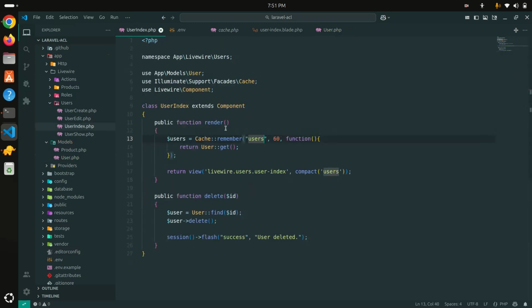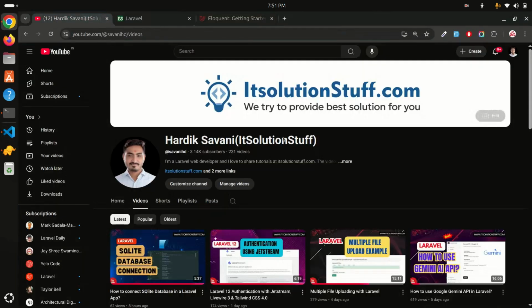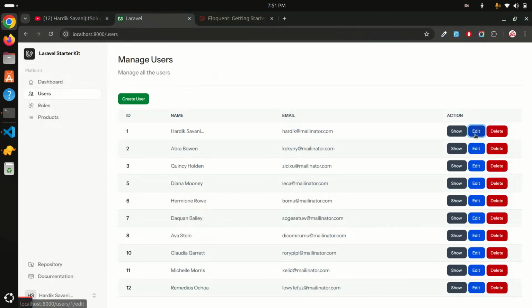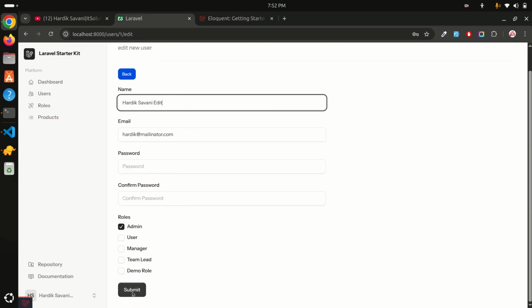Okay, save it. Let me double check. Yeah, users key. And the same thing I will do for update. When a user is updated, I will remove that query. Okay, save it. Now let me go here and change the user details. I will keep Hardik added, and click on submit.